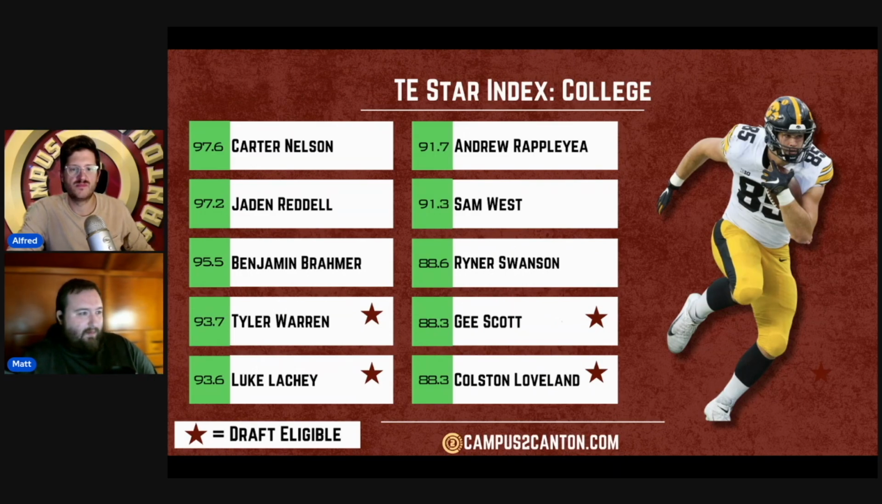I love me some Benjamin Brahmer. Back actually two classes ago when we were evaluating him, our star index or athleticism model was much different. We did not have Brahmer nearly this high. That changed in later versions, but he's a super productive high school player. I'm hoping for big things out of him this season. Really like him a lot. Yeah, he's an interesting one.